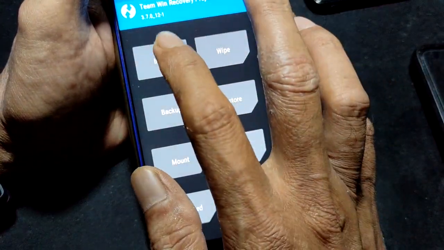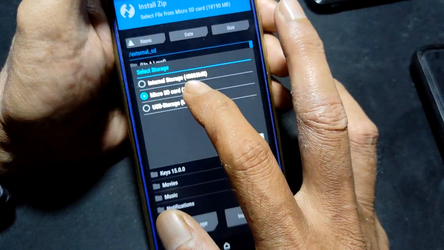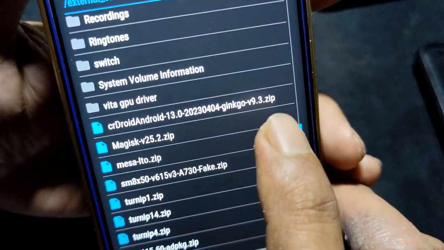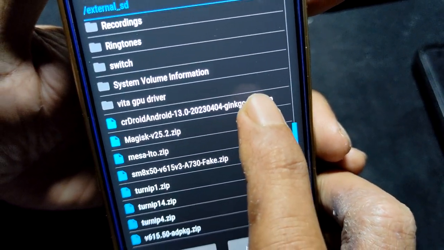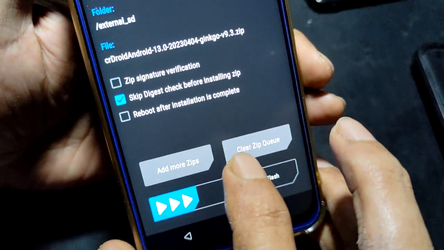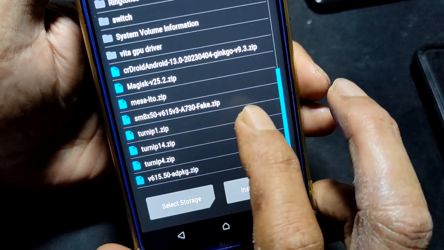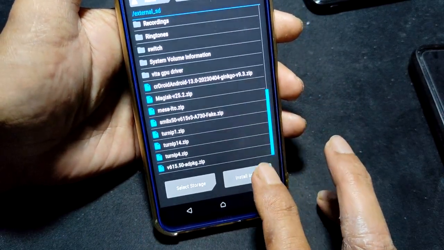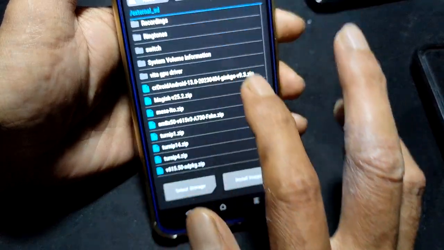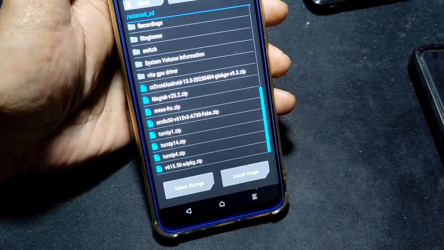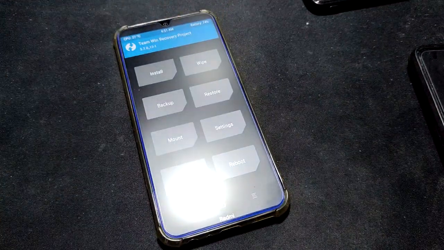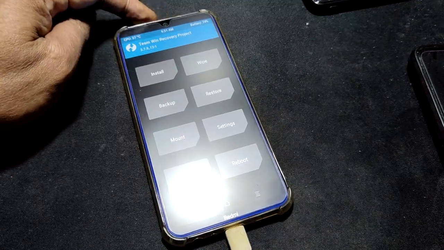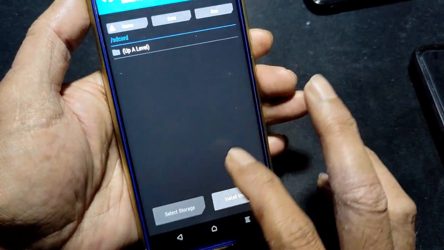Alright, I'm installing the latest crDroid, 9.3, on the 4th of April. Oh, I don't have the GApps. Hold on, let me copy the GApps first. Alright, let's install again.